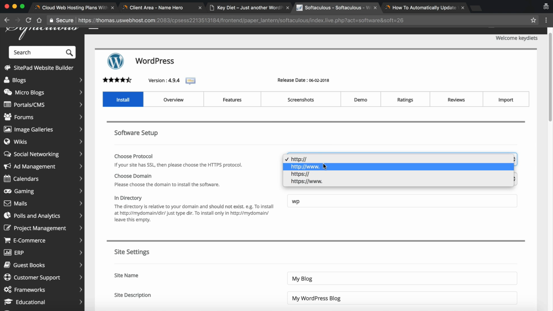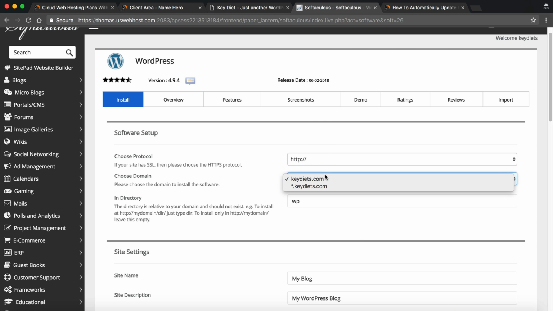You want to select which protocol you are using currently. For me, it's just HTTP, and then you can see here, is it the wildcard or is it just Key Diets? For me, it's just Key Diets. And we're going to install this in /WP. So this is a new folder. There's nothing in this directory.